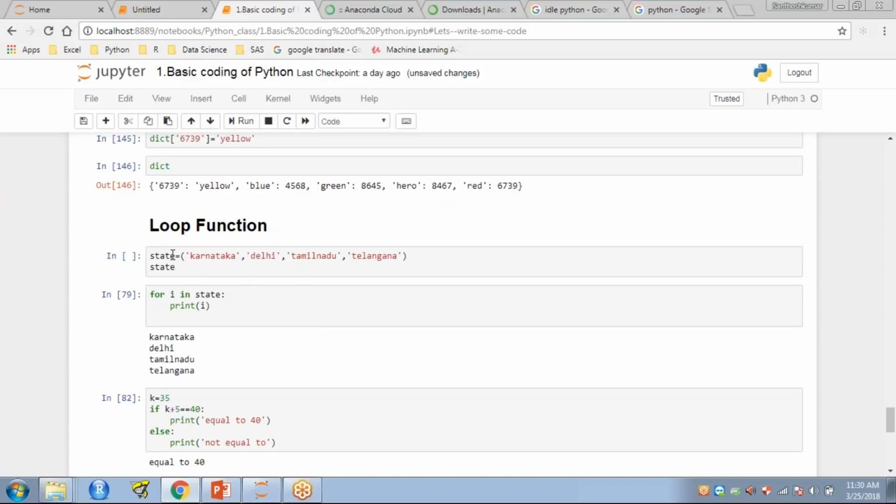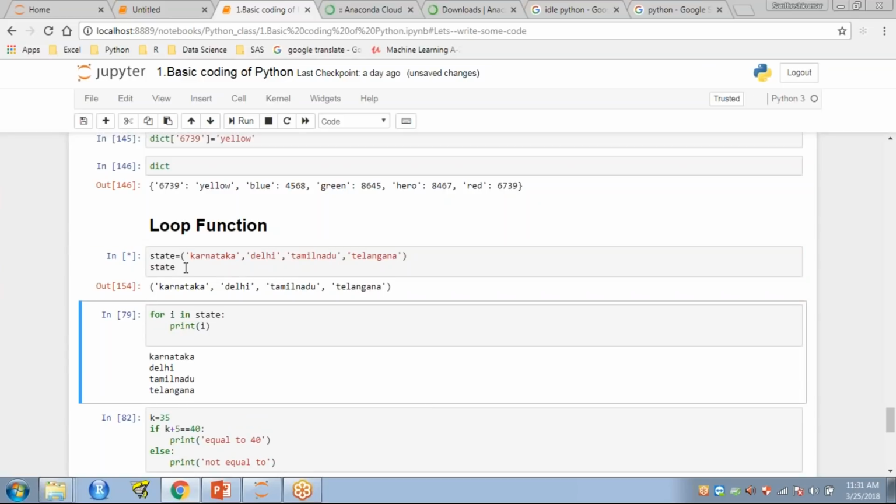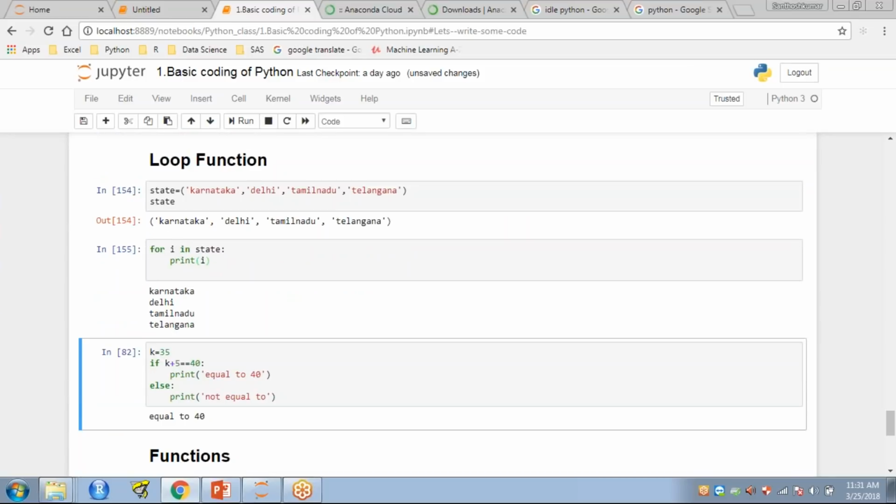Suppose I have a variable called state. These are the different observations which I assign to that particular variable. If I print this, it will print. Instead, suppose I have n number of observations and I want to print them. You can use the for loop and print those things. It will print whatever values are there in that particular variable.